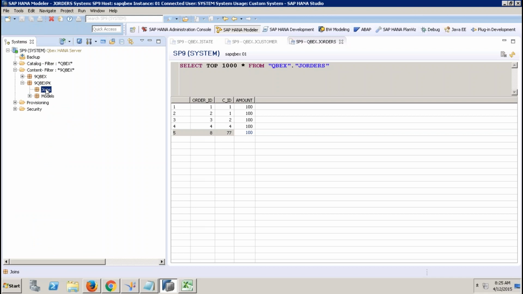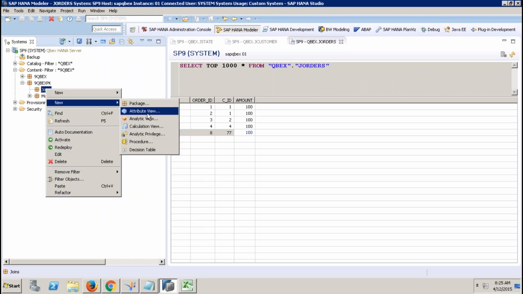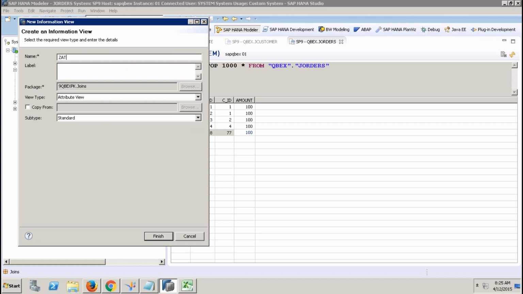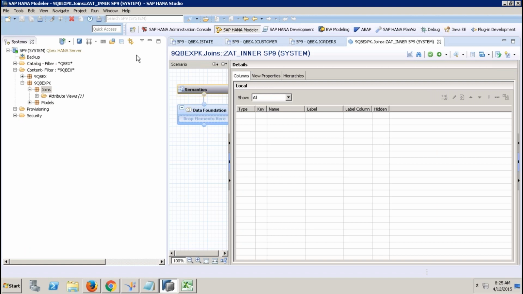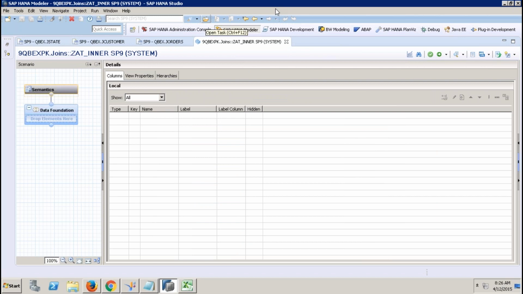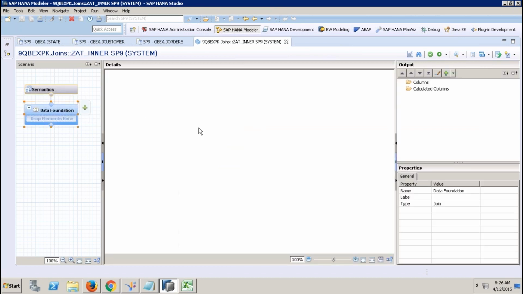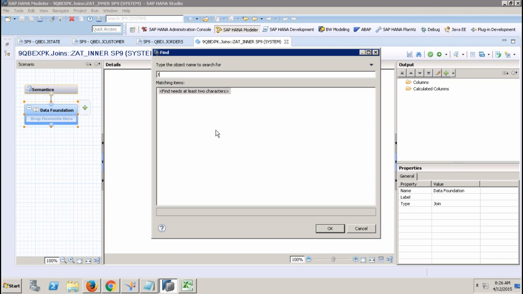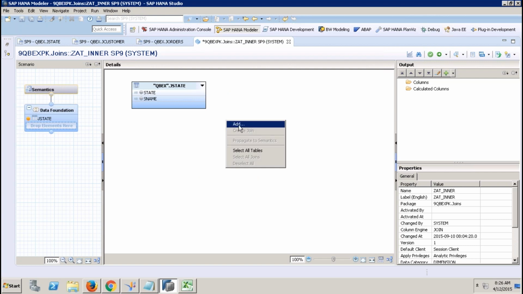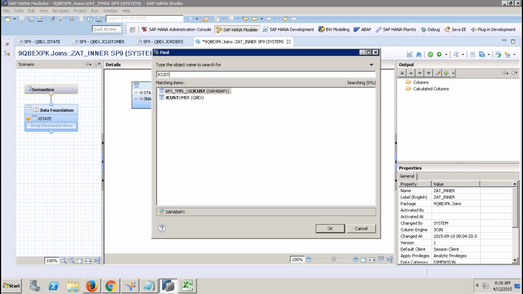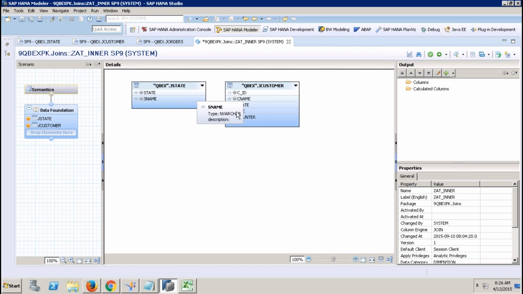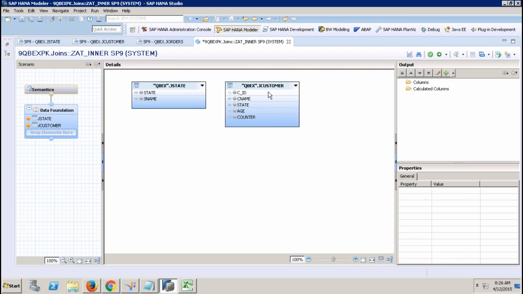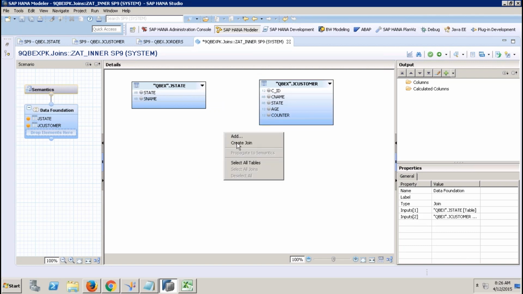Now let's create an attribute view, ZAT inner. Yeah, amount is 100 for all. Now data foundation, I'm trying to join 2 tables, J state and J customer. So I'm going to join this on this. I'm going to establish a join. So I just take it, right click, say create join.